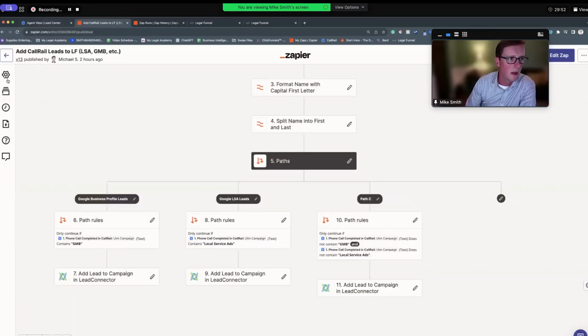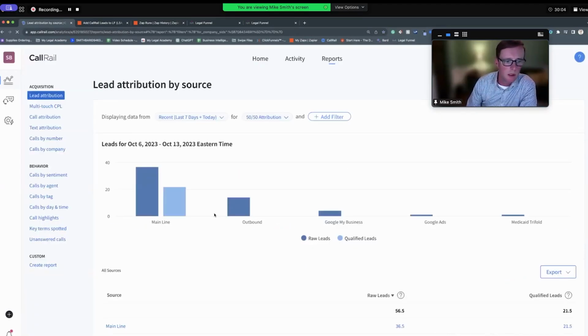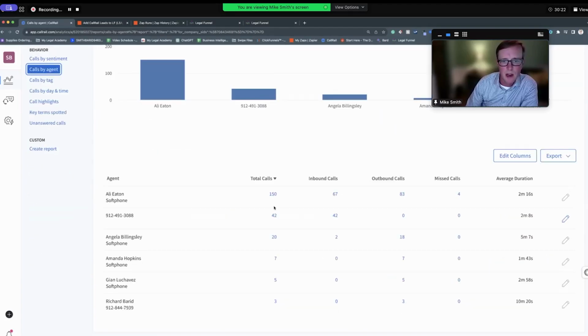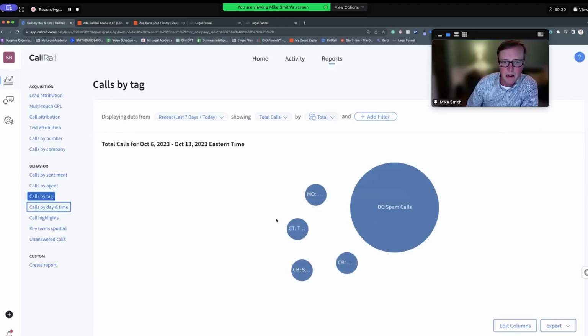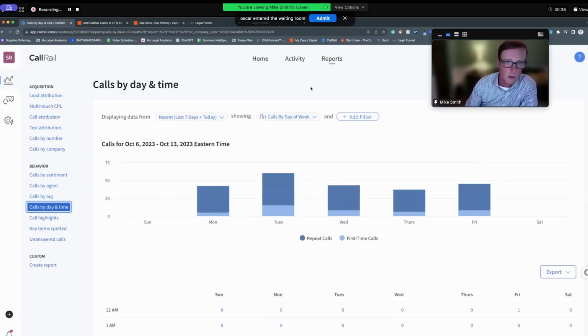And then the reporting. I wanted to show you the reporting in CallRail as well. You can get more in-depth reporting. When you go into the reports, it will tell you all kinds of different things. You can look at calls by sentiment. They use AI to measure the sentiment. If there are negative calls, you can check on that and see what happened on that call. You can review your different agents and see how many calls they're taking inbound and outbound, and you can listen in on those calls. You can look at calls by tag. You can look at day and time. So you can get a lot of information on what's going on with your phone system through CallRail.